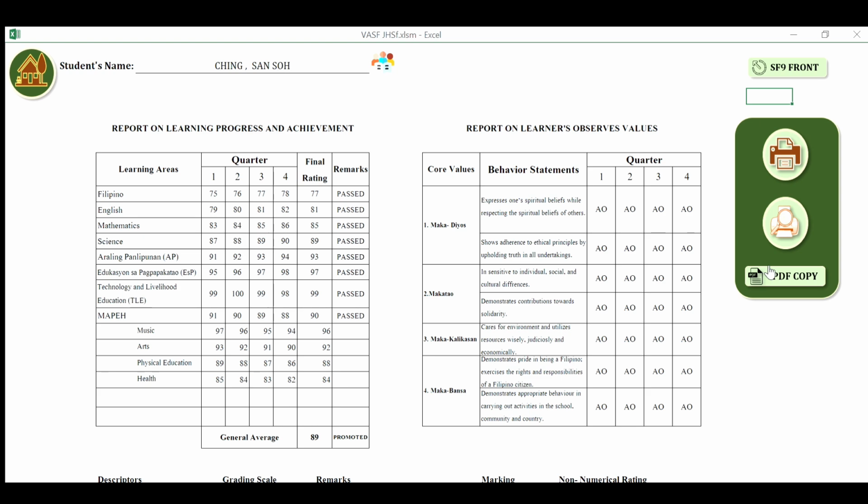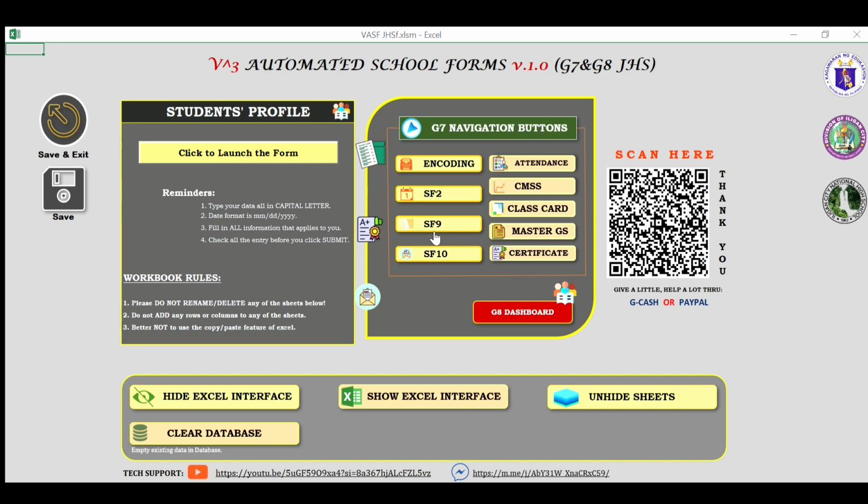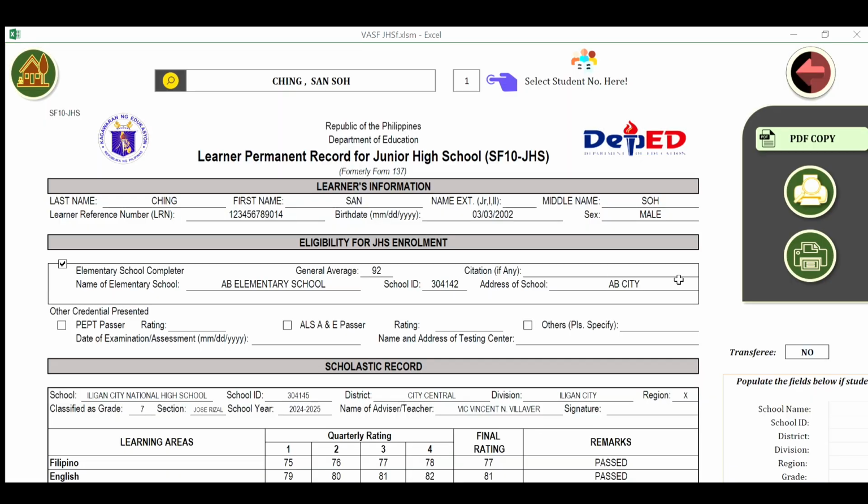Alright, so after the SF9, we also have here the SF10. So this is now the SF10. Alright, so you can select student here. So say for example, we have this one Tom or Ching Sanso for example. Alright, and of course you can print this using this print button here.